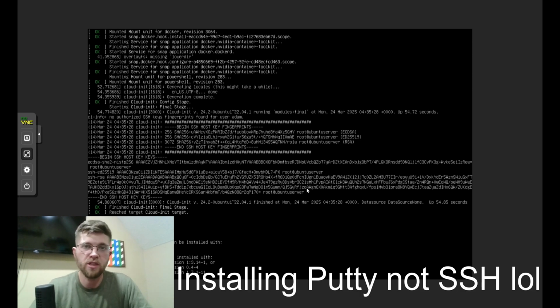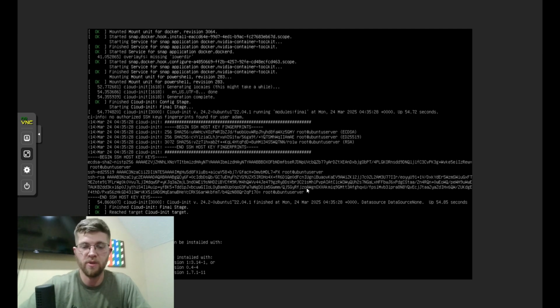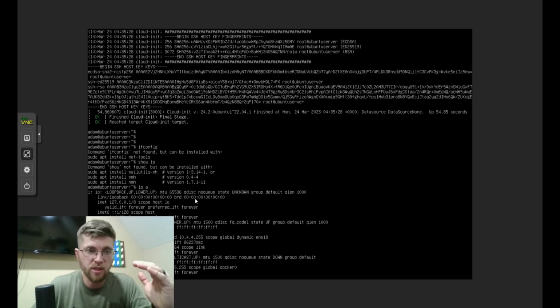So in order to see the IP that this got, you just type in IPA, and this will list all your interfaces and let you know what IP you got. So you just look at your interface here. And in my case, it got 10.4.4.226.